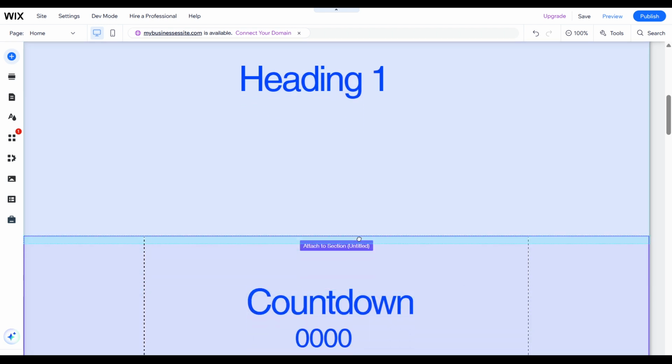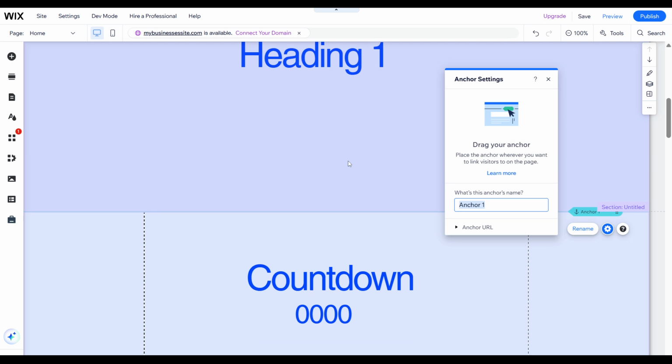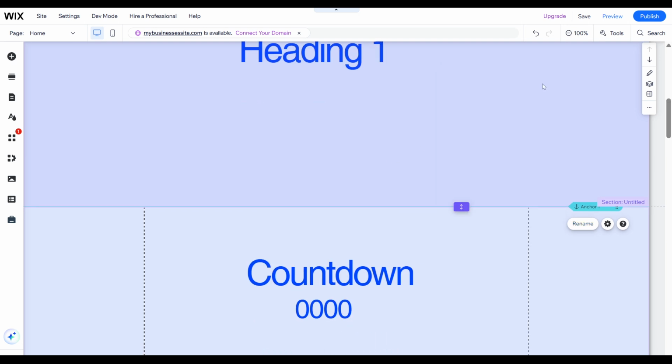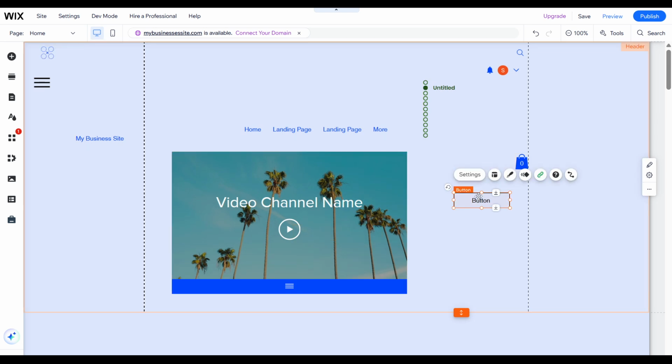Now, having placed your anchor, the next step is to add a button that will link to this anchor. Head back to the Add section again and choose a button design that best fits the aesthetic of your site. Once the button is placed, it's time to link it to our anchor. Click on the button to open its settings.